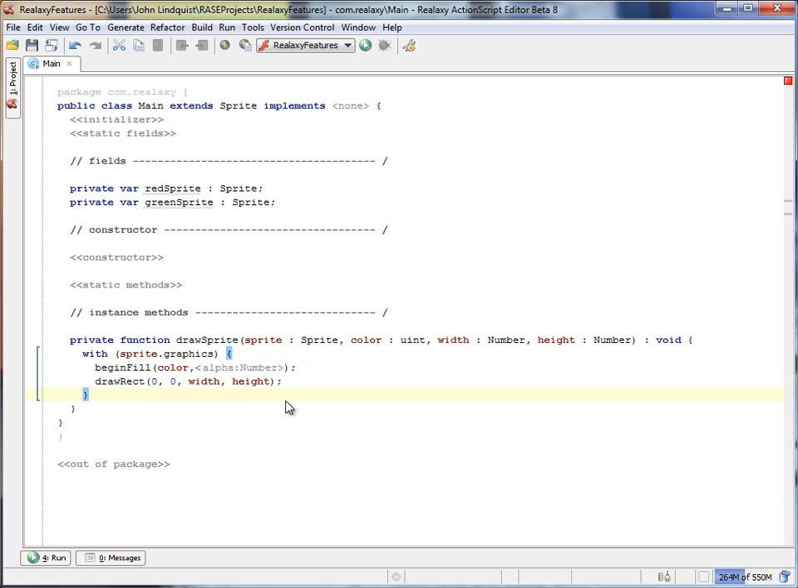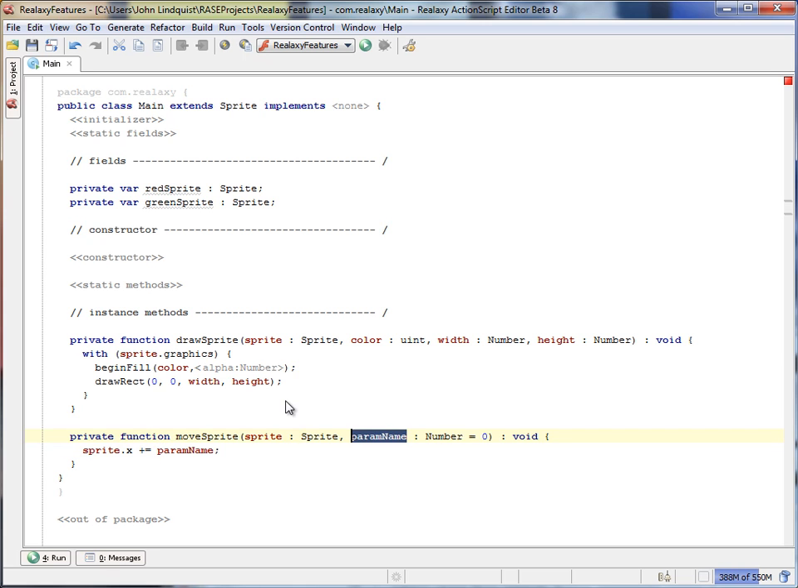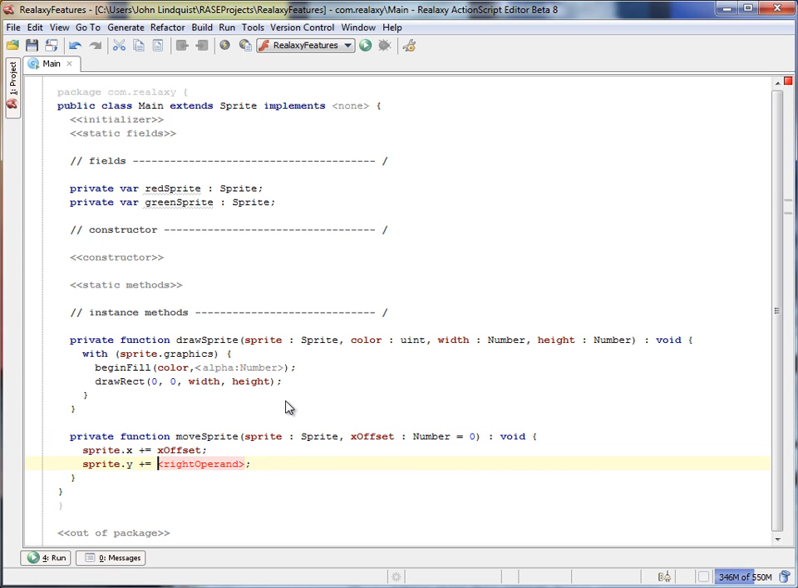So now that we have the draw sprite method, we'll go down to the bottom brace of it, hit enter again, generate another method, call this one move sprite, and this will pass in a sprite, tab down, sprite.x, we'll say plus equals, default it to 0, actually introduce this as a parameter, call this x offset, and sprite.y, plus equals 0, introduce that as a parameter as well, call that y offset. So we have a draw sprite method, a move sprite method, and a red sprite and a green sprite field.